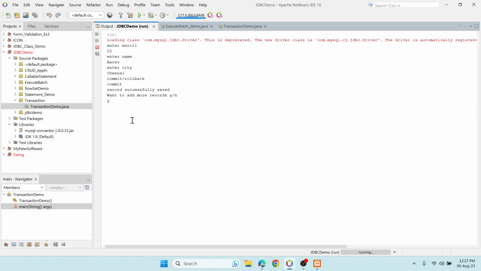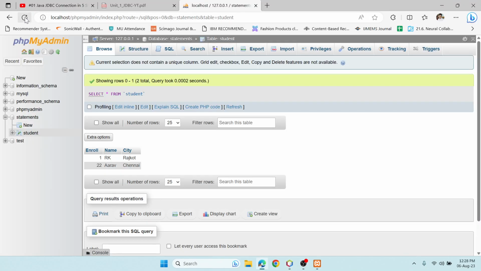I want to insert one more record. Yes, I'm saying, and then let me say the enrollment number is 33 now, and the name is something like this, and then the city is like this. And now it asks whether you want to commit or roll back. Let me say rollback. So now the rollback method will be called and the record will not be inserted. You can see that the record is not inserted, and still I can continue if I wish. Now let me refresh, and you can see that the third record is not inserted here, right?